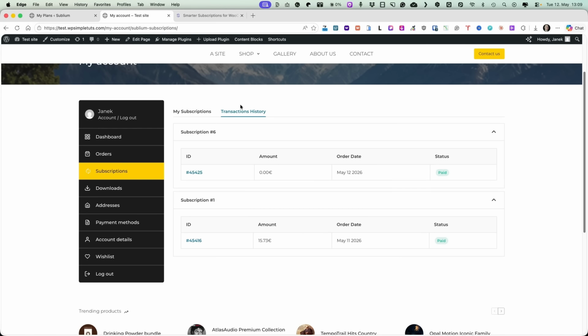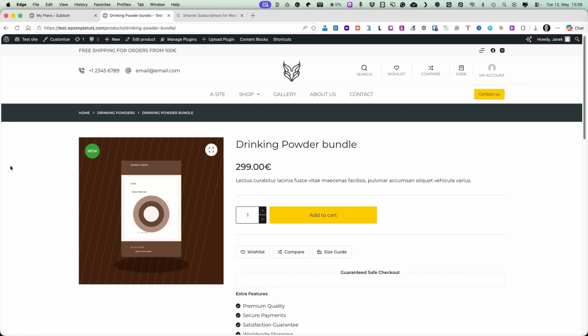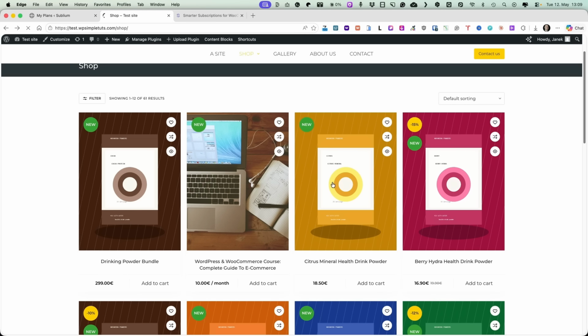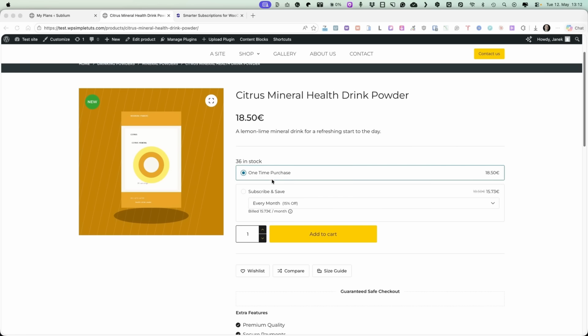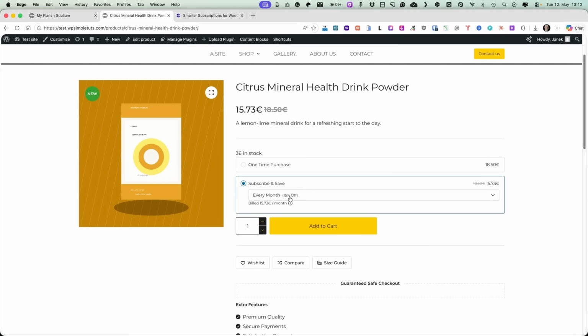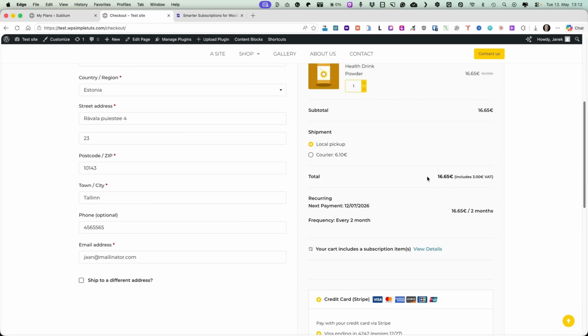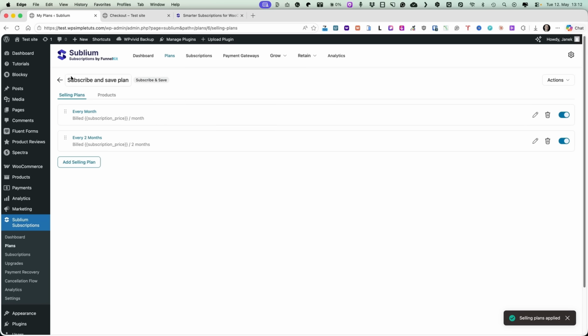And now when I go to the shop page, when I open up this drinking bundle, it belongs to the drinking powders category. You'll see no subscription is displayed, but when I open up any other product from the same category, as you see, I have a one-time purchase option and I have a subscribe and save. Every month 15% off, every 2 months 10% off, and once again when it's added to the cart, when I go to the checkout page, you'll see all the details here. Awesome. Okay, this was the subscribe and save plan.